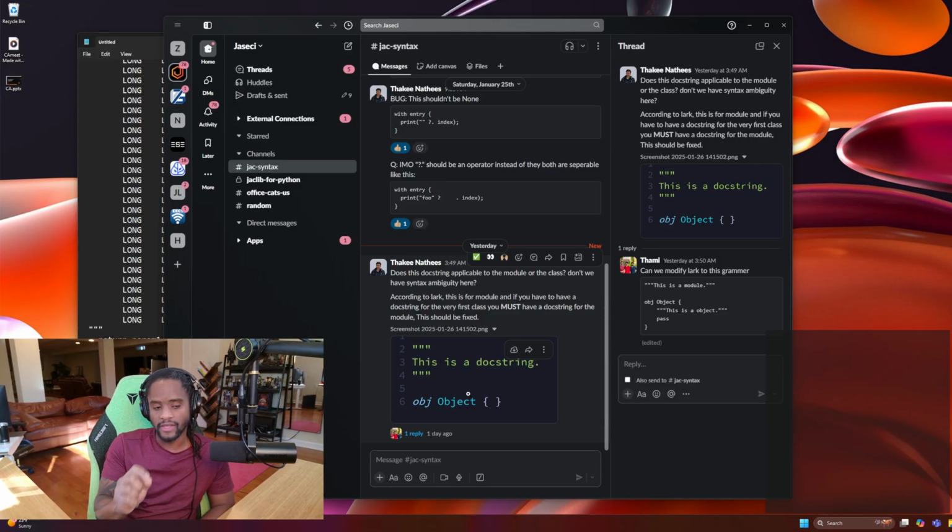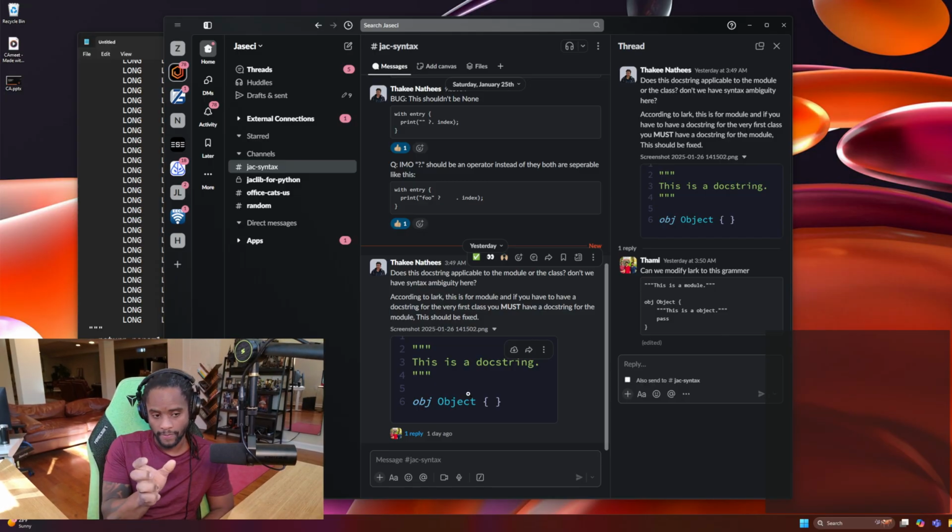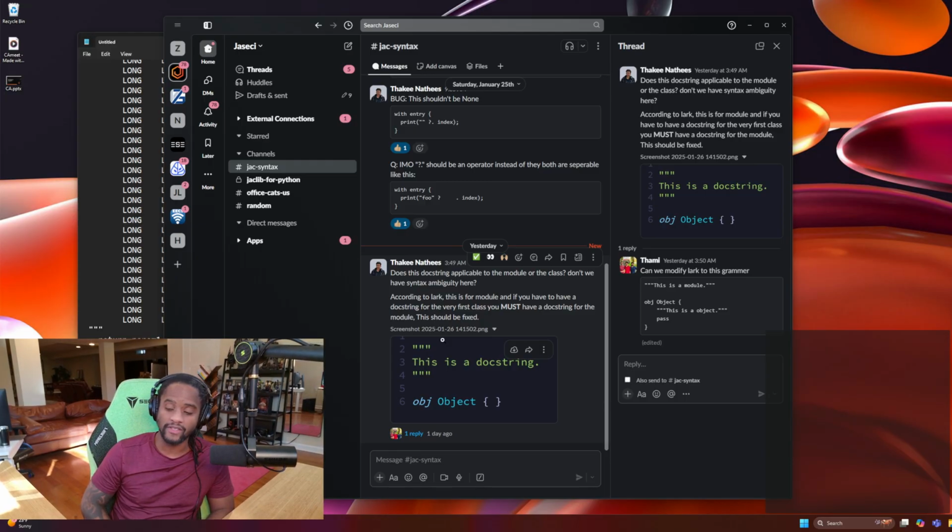However, the grammar of the language is very strict and not ambiguous here. If you only have one docstring, it's assumed to be the module level docstring. And if you have no docstring on the object, that is going to be the default. It's module level. Now, what does this do? This creates a new kind of rule. So the rule is, if you only have a single docstring before your first object, it's going to be associated with the module.